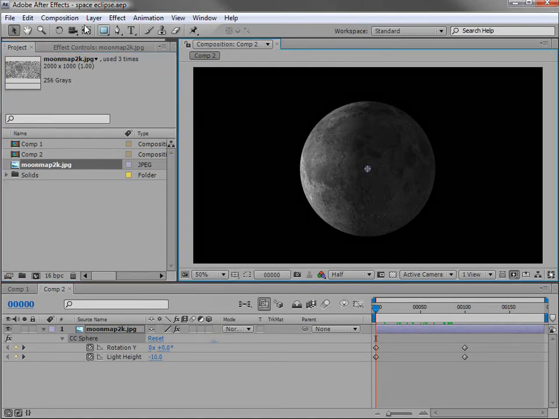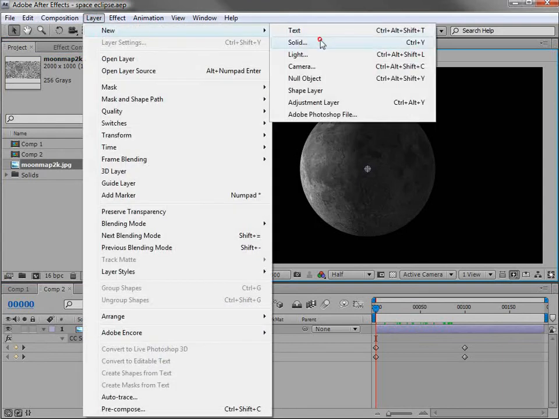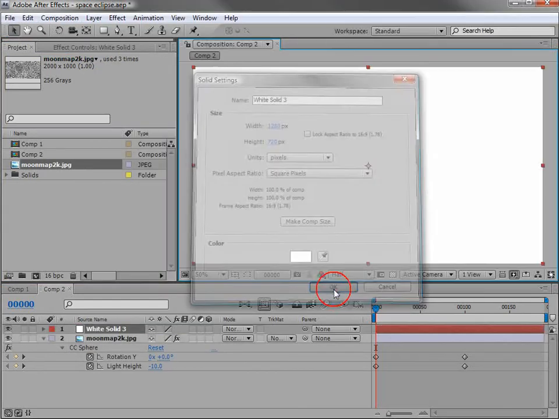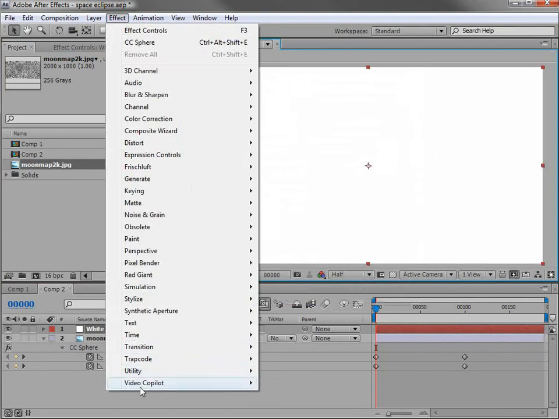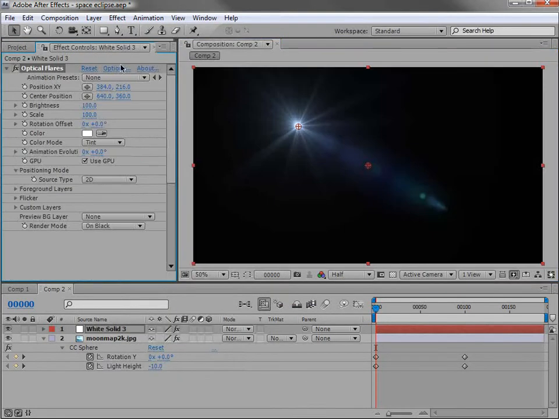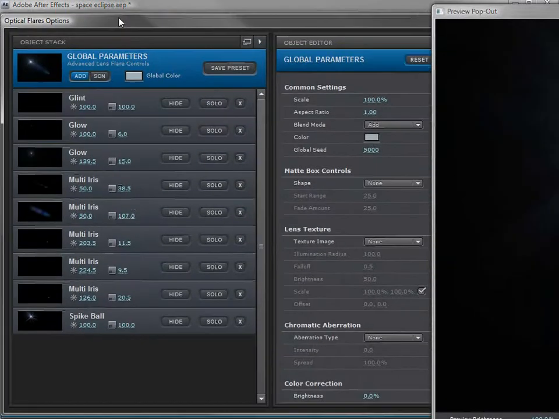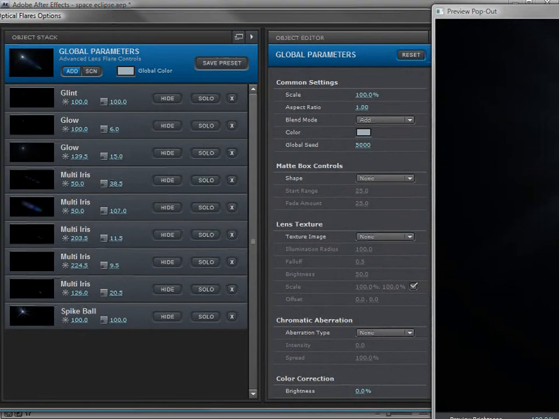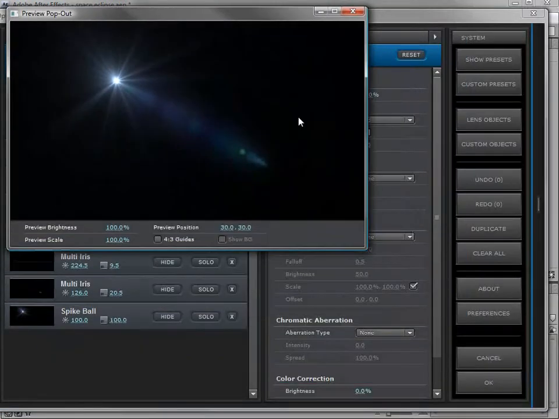Now I want to go and create a new layer with optical flares. So we'll create a solid. I'll hit OK. Choose Effect, Video Copilot, Optical Flares. Now we're going to go into the options, and we need to create a quick lens flare. Now I've got my pop-up open, nice and big.